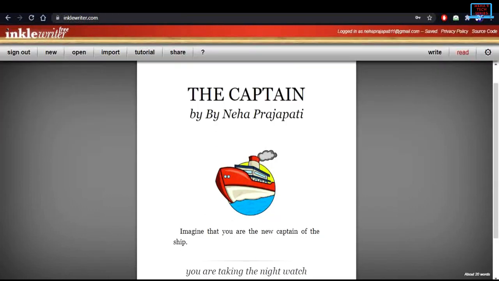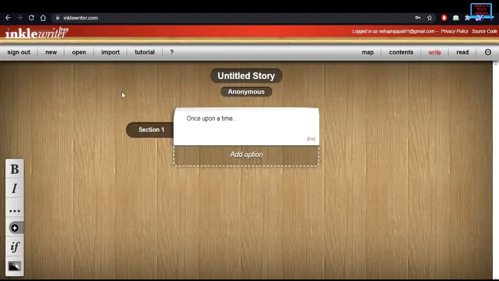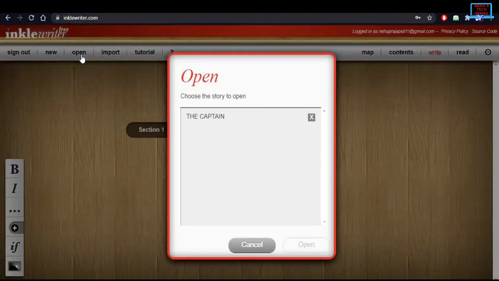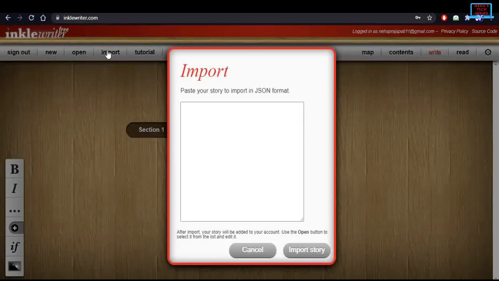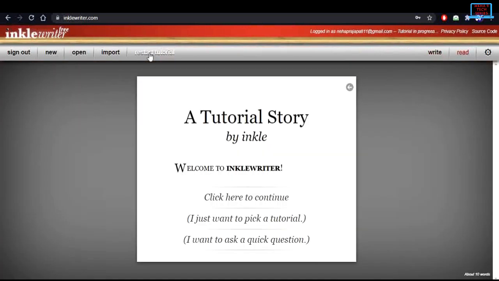Now if you want to create a new story, you have to click on new, and then you can begin writing a new story. If you want to see the stories you have in your account, you can just click on open, and whatever stories you have already created will be displayed over here. If you have a story somewhere in your computer system, you can import it also in JSON format, and there is a tutorial also.